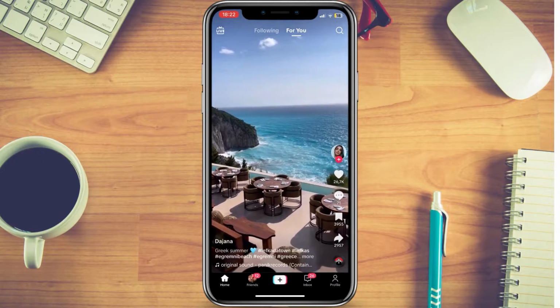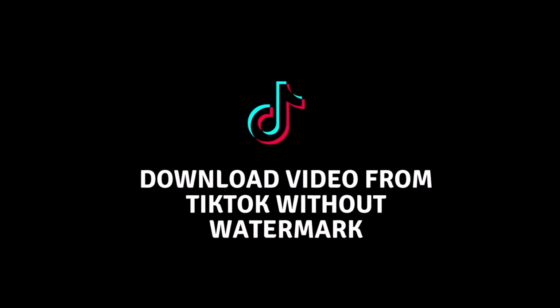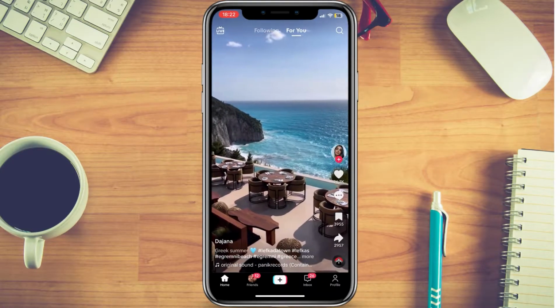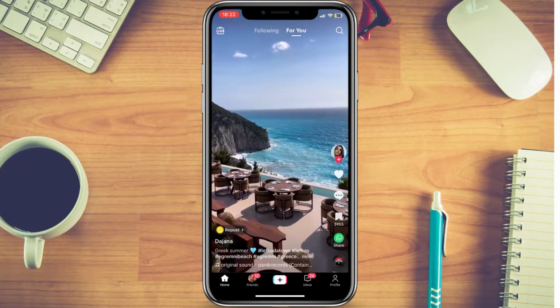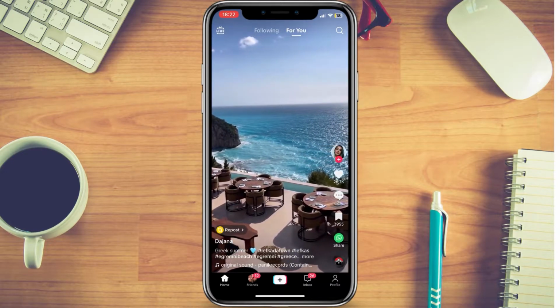Today, I've got a super quick and easy tutorial for you on how to download TikTok videos without that boring watermark. So, you found an amazing TikTok video that you want to save and share without the watermark. Well, you're in luck. I'm going to show you a step-by-step guide on how to do just that.